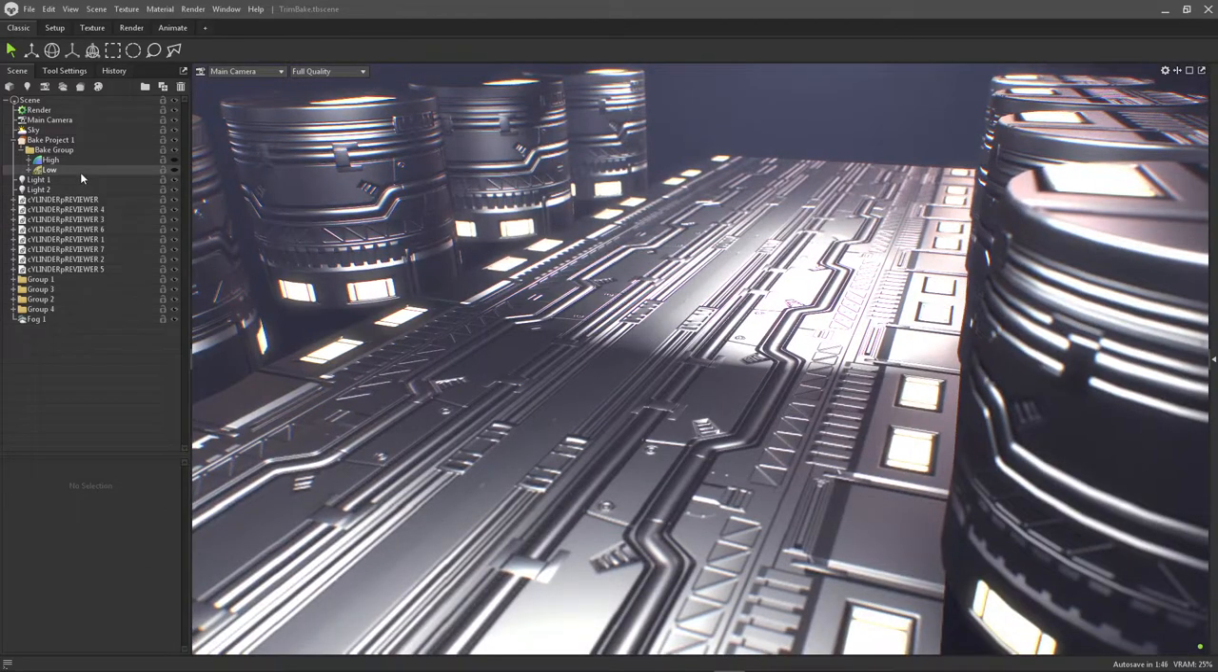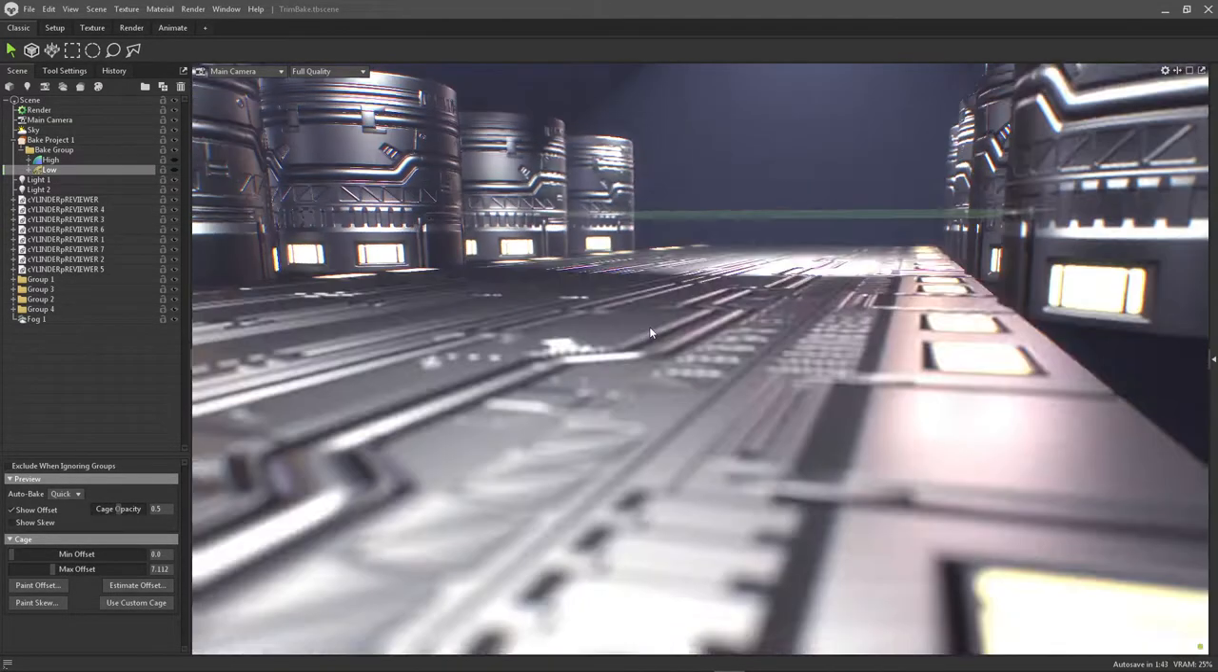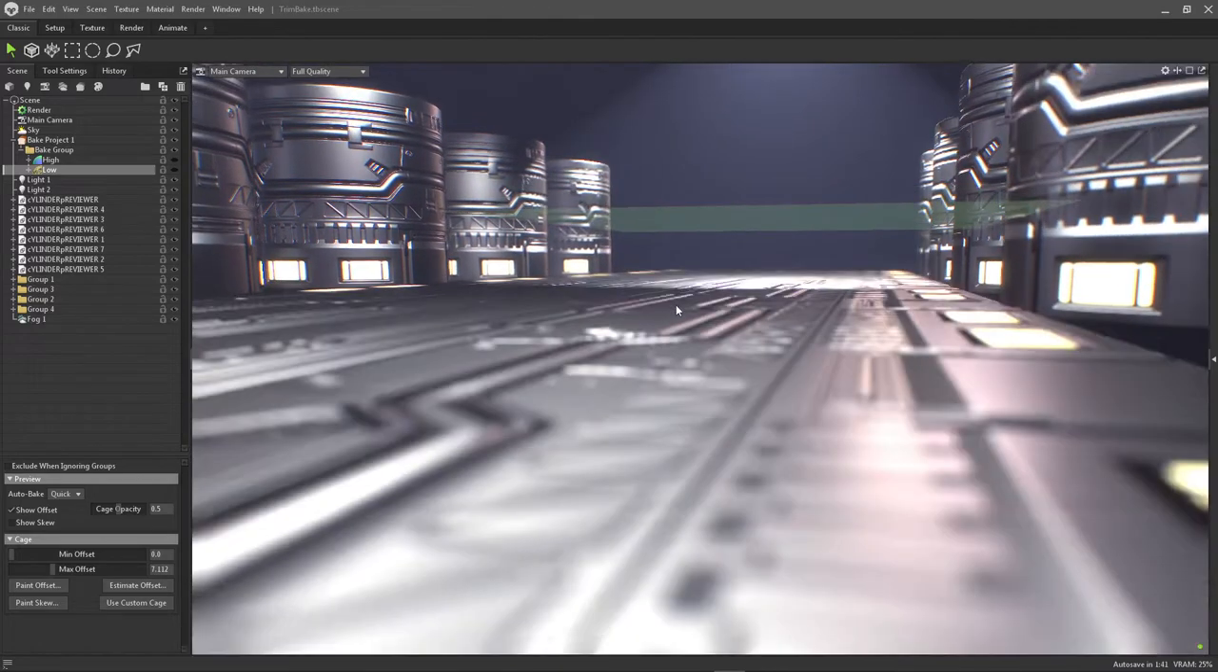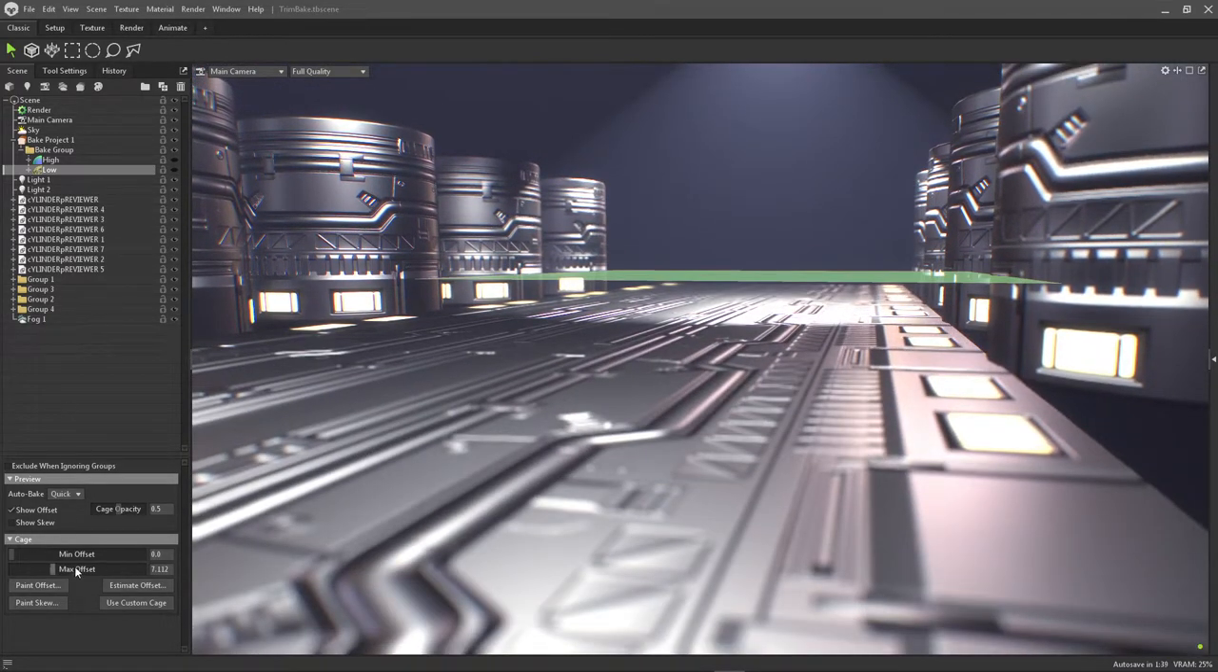And for the low, I just increased the cage as far up as I possibly could. If you're getting bad results with your cage, just increase it a little bit higher. Just mess around with this value. The higher you go, the more it's going to capture from the top down.